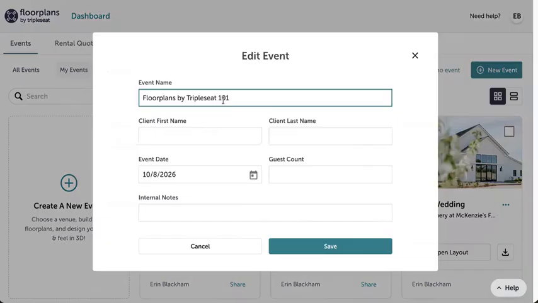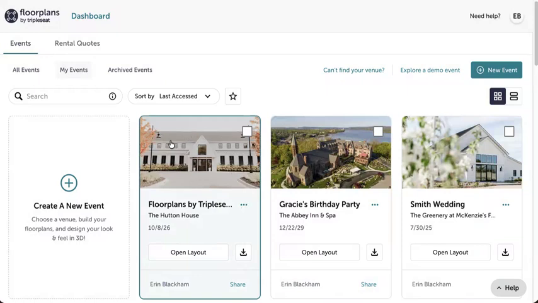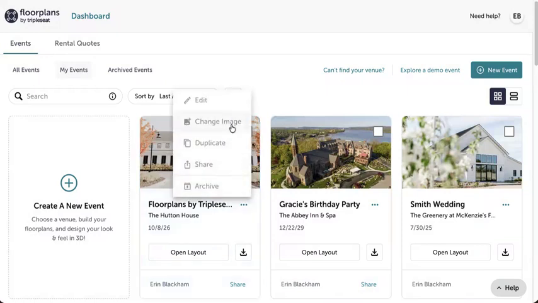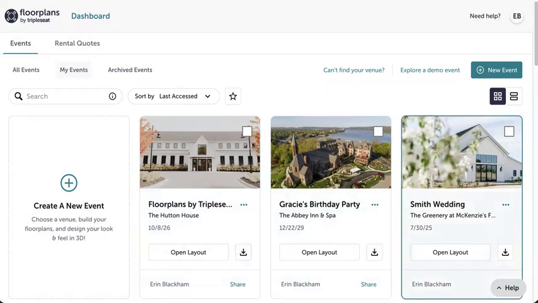From there, you can edit the event information. You can change the image, which will appear right here. You can duplicate the event, which will create an exact copy of the event. You can share it with your guest or client, and you can archive it. You also have a quick export button here, as well as an additional share button. If you know you want to jump straight into the layout, you can click on the Open Layout button and go directly into 2D or 3D mode.